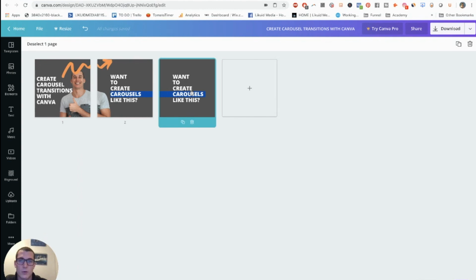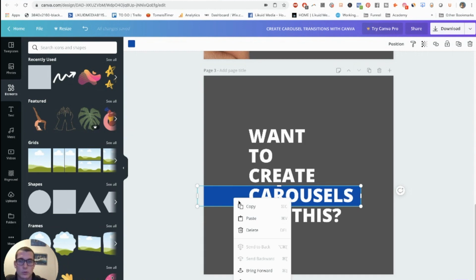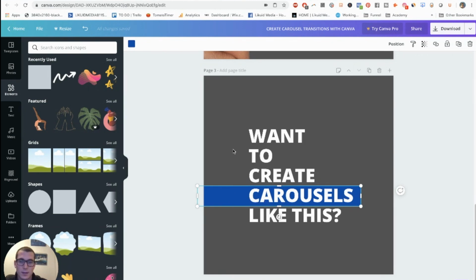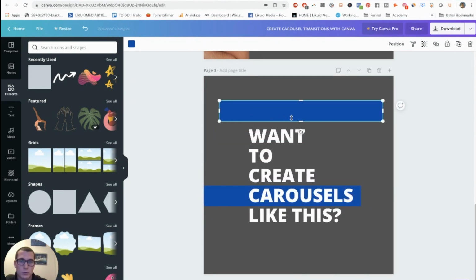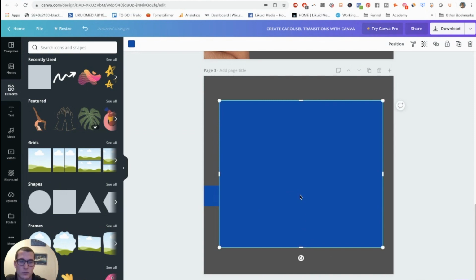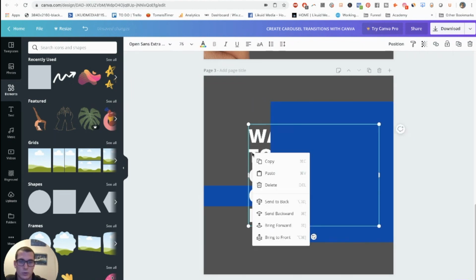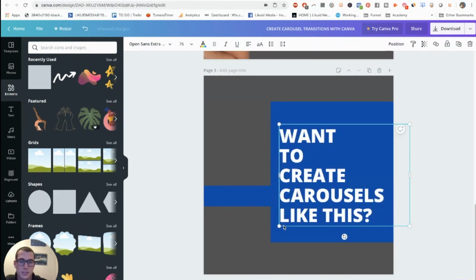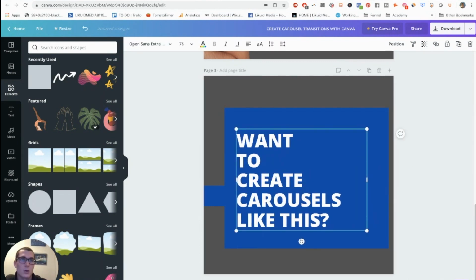Okay, so now we're going to go back into this card, and I'm going to copy this, and I'm going to paste another blue square, and now we can sort of write something else on top. Okay, but before that, let's actually bring this layer here forward. So we're going to right click it and select bring to front. So now we have this one staying in the front. Okay, so now we can change the writing once again.